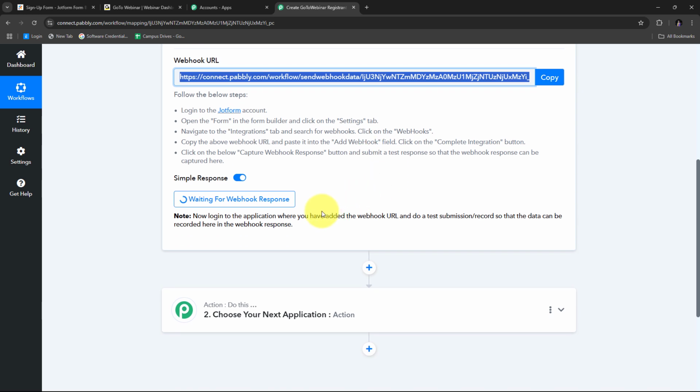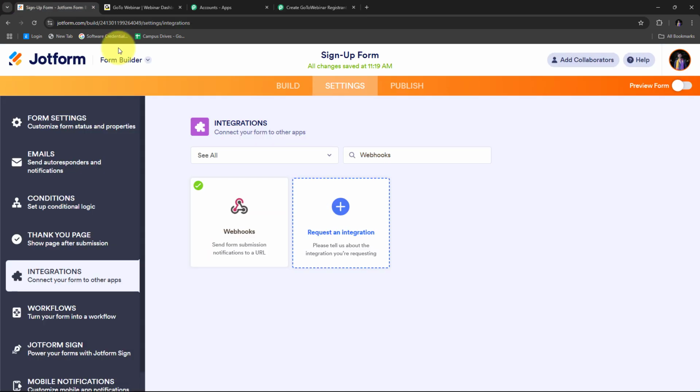Here in Pabbly Connect, we can see it is waiting for webhook response. Now for getting this webhook response, I need to create a new form submission. As I create a new form submission, I'm automatically going to get that response here in Pabbly Connect. So for getting this response, I need to create a new sample submission or a test submission. And for this, let me take you back to Jotform.